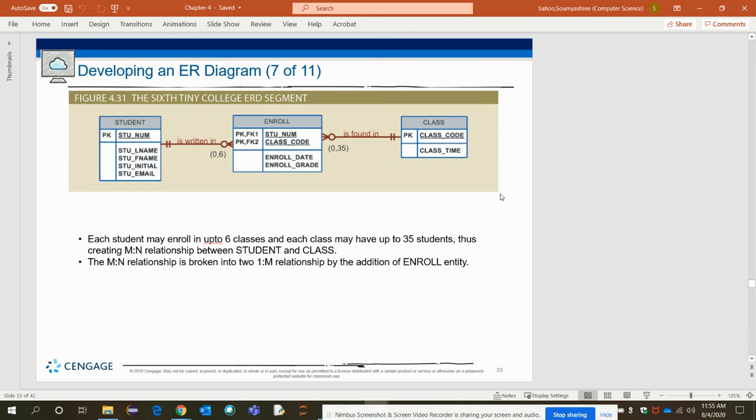Now the next, the sixth tiny college ERD segment. Here we are going to find the relationship between student, enroll and class. So here each student may enroll in up to, see this cardinality here, each student may enroll in up to 0 classes, and each class may have up to 35 students. There can be 35 enrollments, thus creating a many to many relationship between student and class.